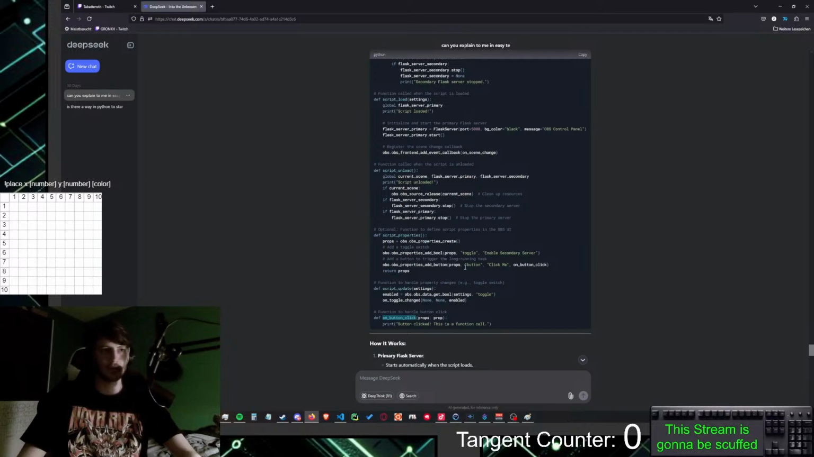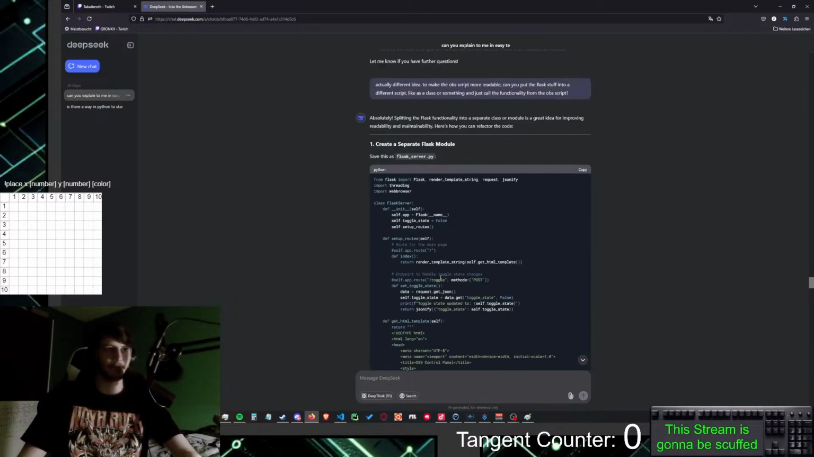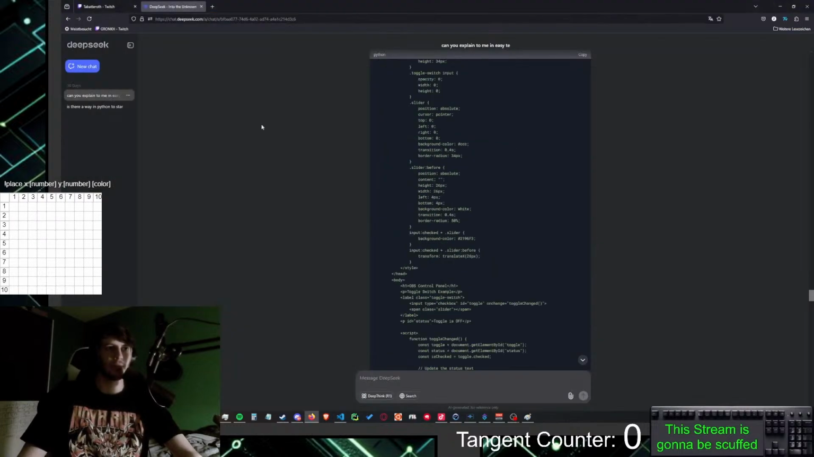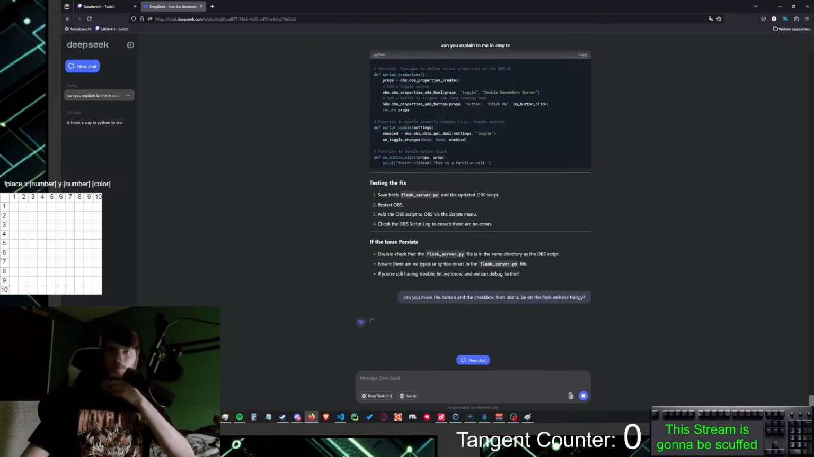Button click. Okay, no, that's also an OBS button. Okay, so I might just ask it to move the button and the checkbox. Can you move the button and checkbox from OBS to be on the Flask website thing? So let's see if DeepSeek can handle that.